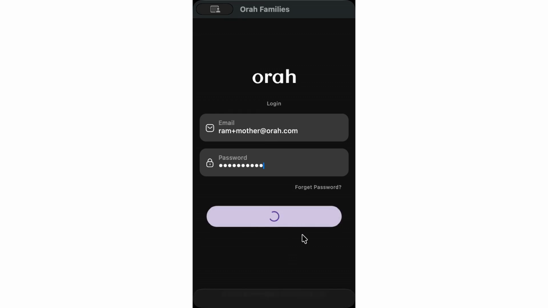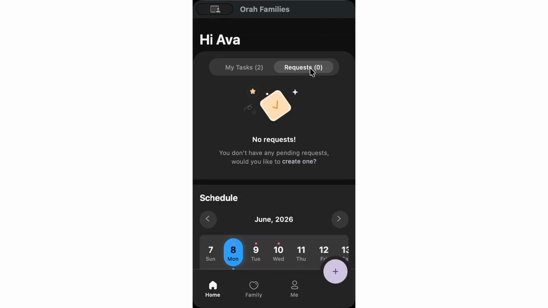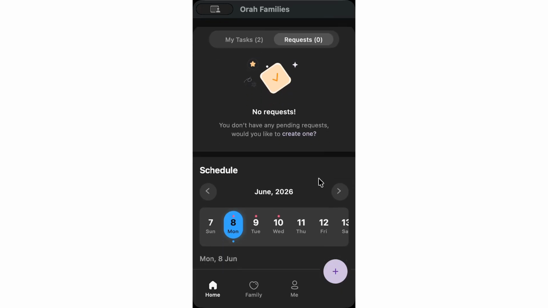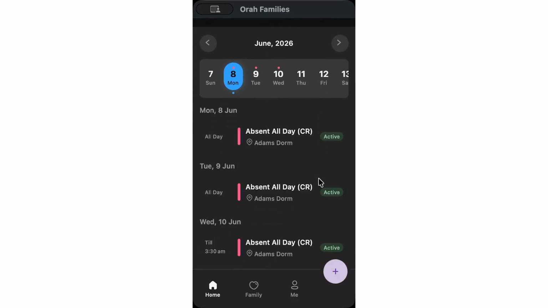Once you're in, this is your home screen. At the top, you'll see My Tasks. This shows anything the school is waiting on from you, like a form to fill in or an event response needed. Next to it is Requests, which shows the status of any passes or absences you've submitted. Below that is your Schedule, a calendar view of your child's upcoming activities, passes, and school events.